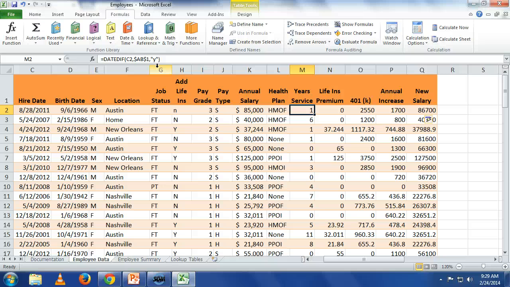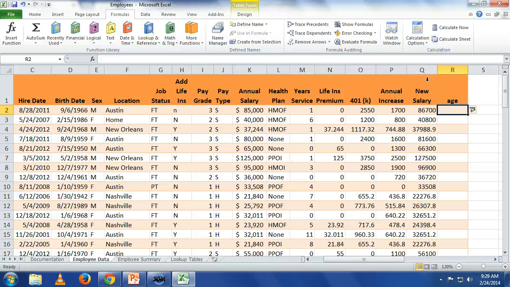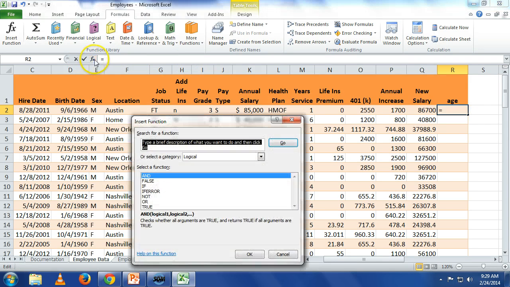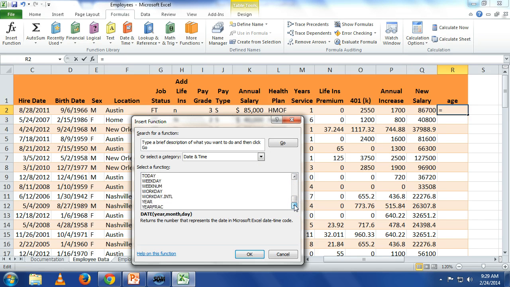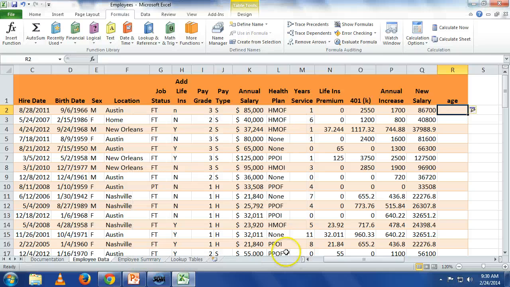So let's calculate the person's age. I don't think we have age anywhere. We have sex, we have all this stuff, but let's put in an age field and we'll use date diff to get us there. So I'm going to type in age. And we might as well use the dialogue. So let's go to the dialogue, see if we can find it. Date and time. I don't see it there. See if I can find it this way. Date diff. I guess I have to type it in manually. All right, I guess it's not in there, but let's enter it in manually.